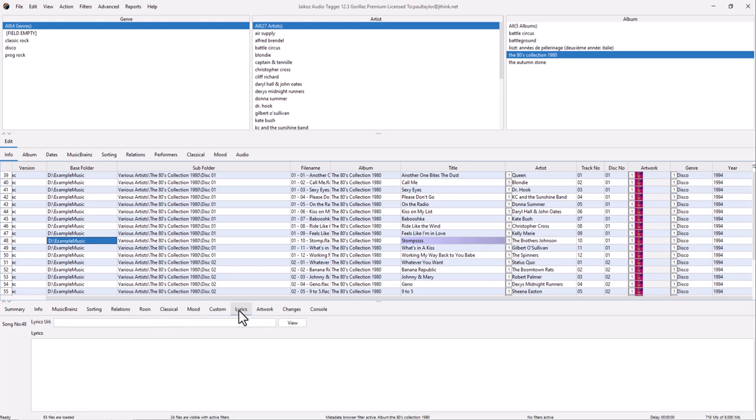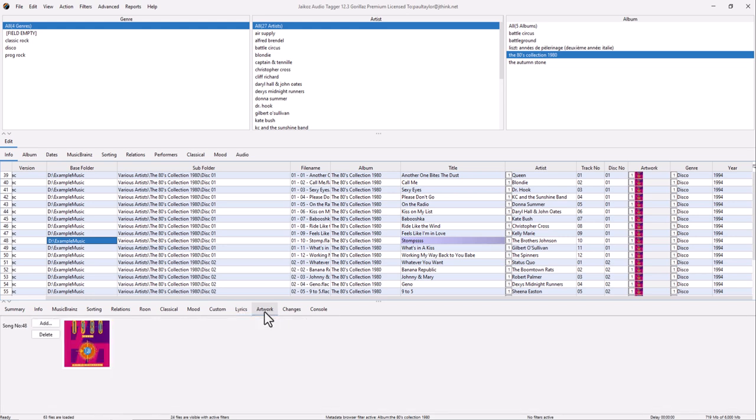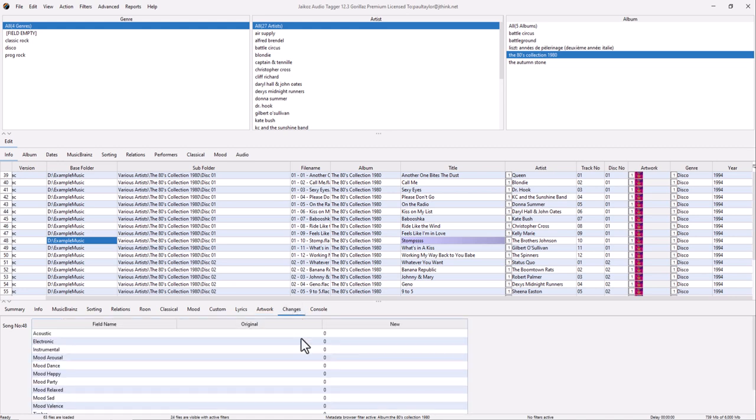The Lyrics tab shows the lyrics associated with the file. The Artwork tab shows the artwork associated with the file. We can add additional artwork and delete existing artwork. The Changes tab shows any fields that we have modified.